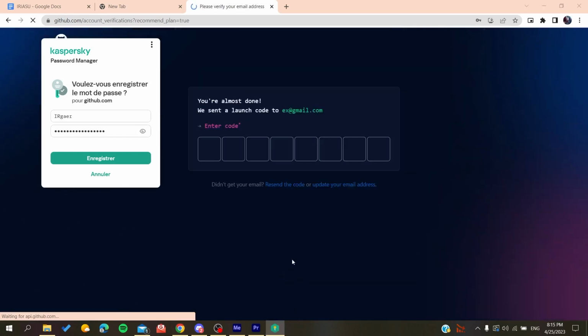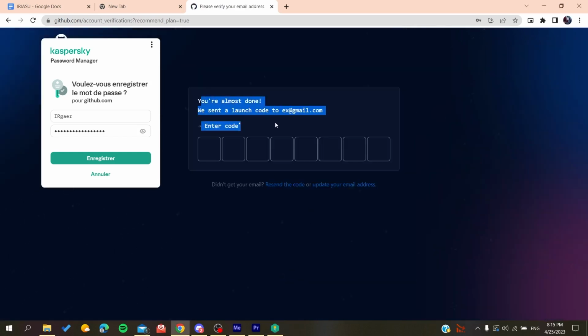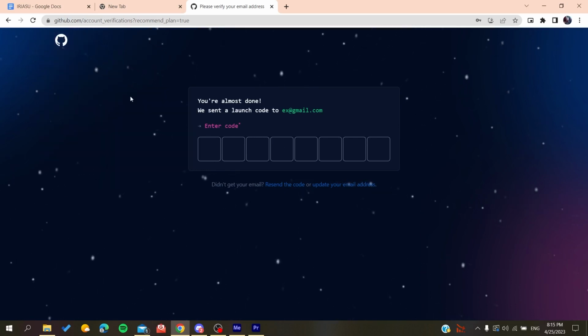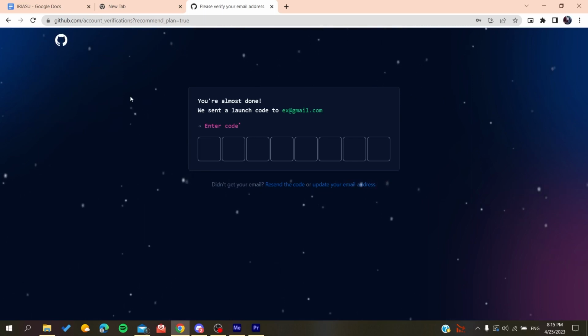So basically after you create an account, all you need to do is to verify your email by copying the code that will be sent to your email, and then you will just paste it here and you will be able to create a new account on GitHub. After that it will sign you in and you will have access to use GitHub repositories. And basically now all you need to do is to follow these simple steps.